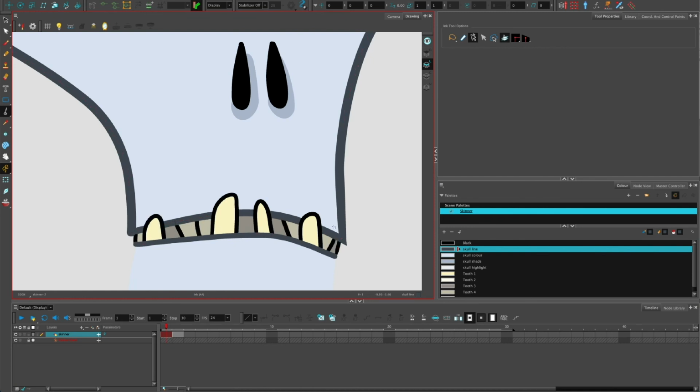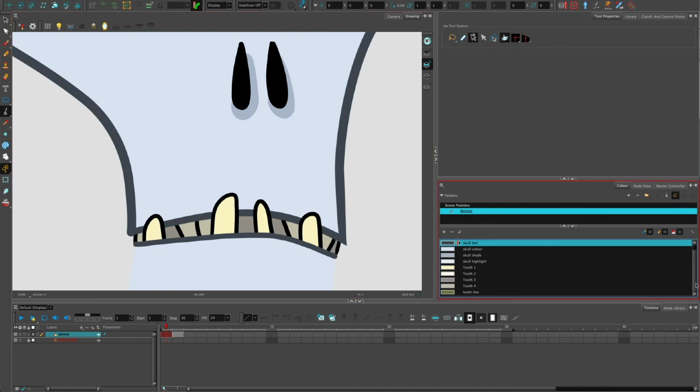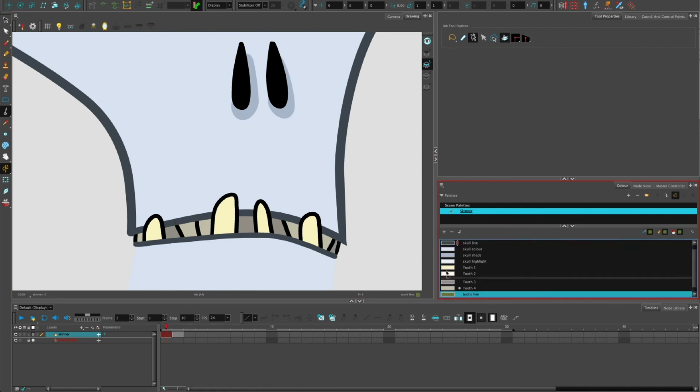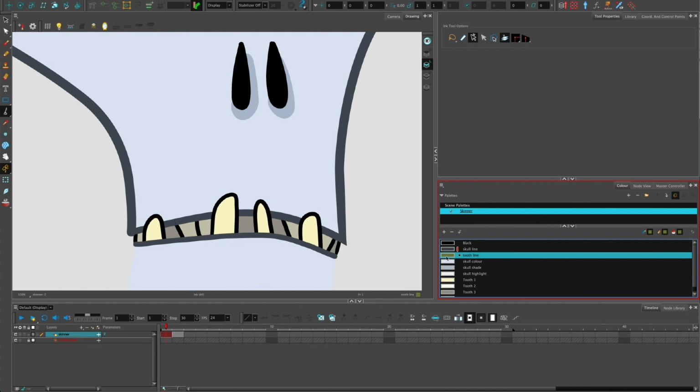I'm using the wrong color, so I need to change it to my tooth line. Let's bring this up here. It sort of wigs out a little bit when you try and drag things on the palette, so don't worry, that's just a Toon Boom quirk, I think. But now we can drag through these. I can drag all over, just paint through it really, and it will recolor those lines.